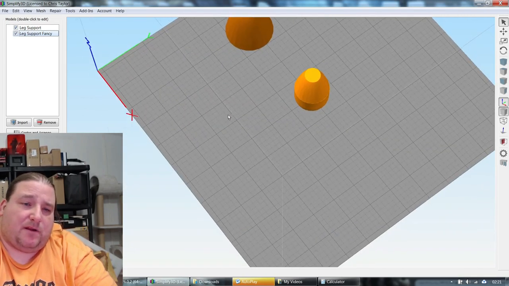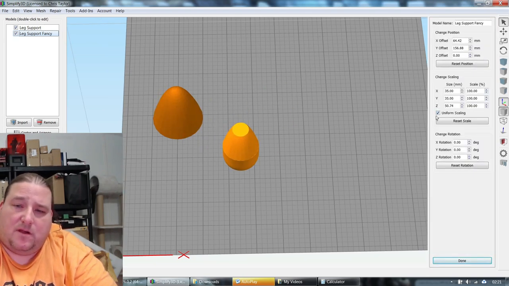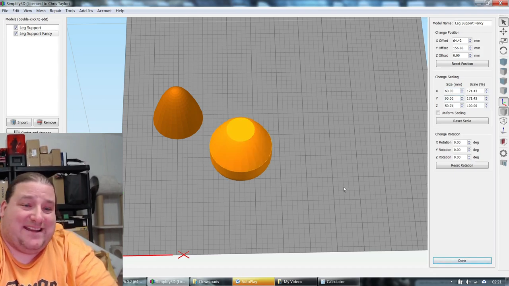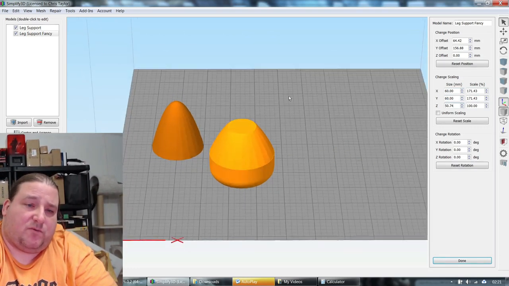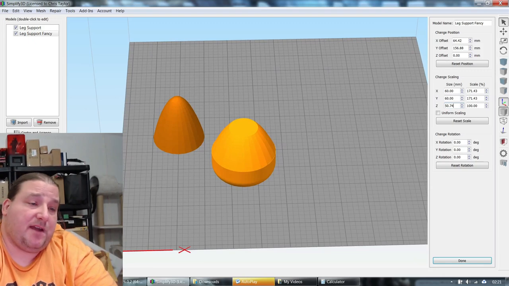That's actually not big enough. So I am going to have to scale that. Yeah, that's not big enough. We're going to turn off uniform scaling, and we're going to make it 60 by 60, since I already know I need it to be 60 by 60. And that still looks vase mode printable. We should be okay. It does look like it's the proper height, so it should be okay.